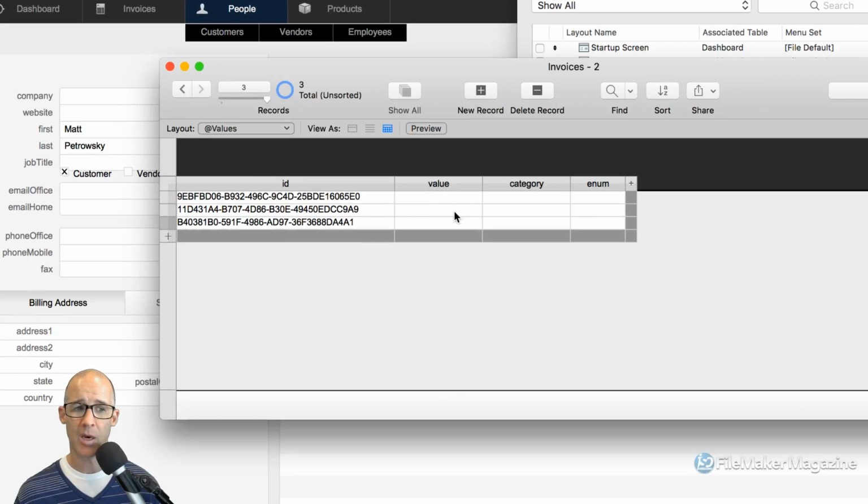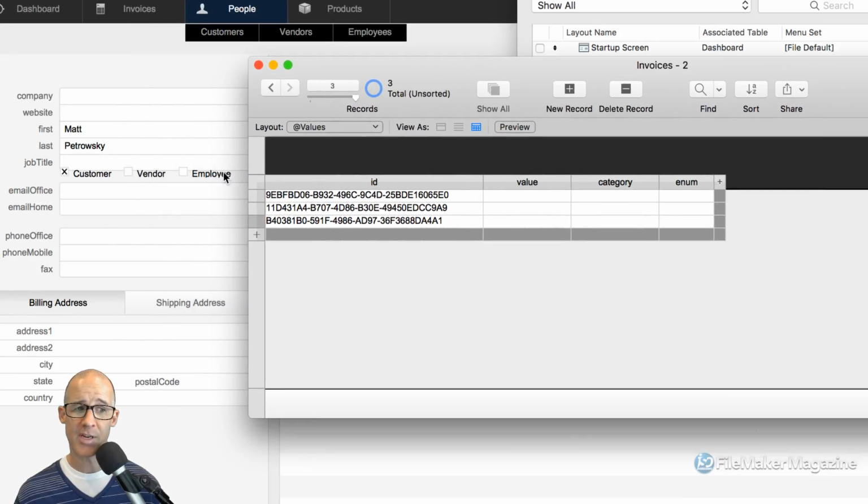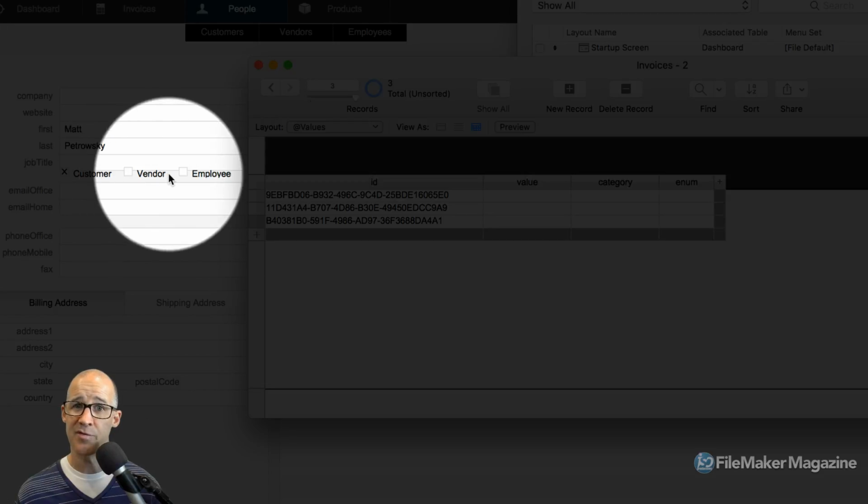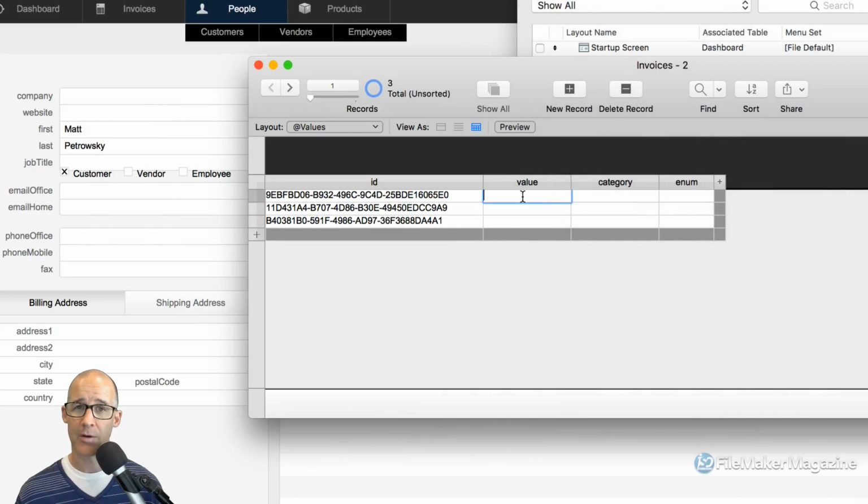And as I zoom in, what are those 3 values? Well, they're exactly what we see right here: customer, vendor, and employee. So the value that the user can choose from is customer, if I can spell, vendor, and employee. Employee. There we go. All right.